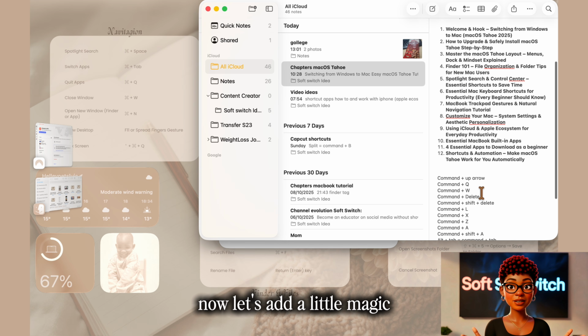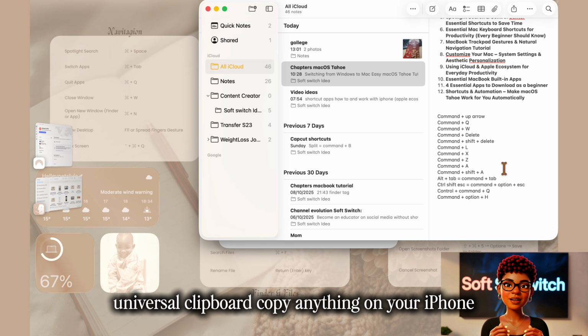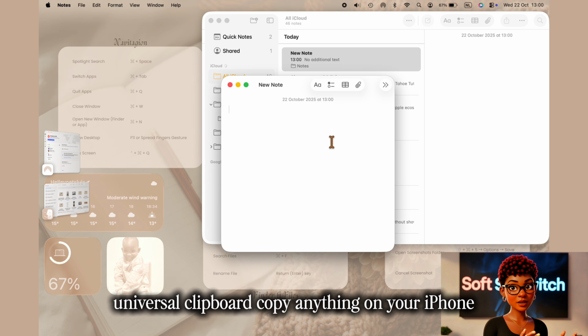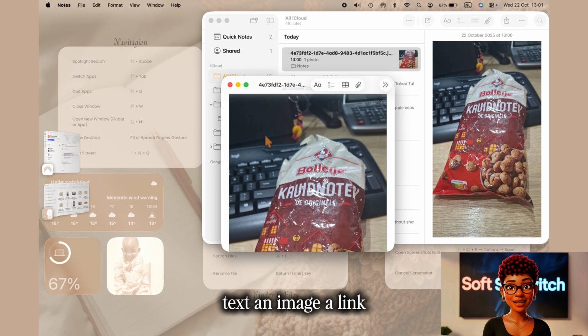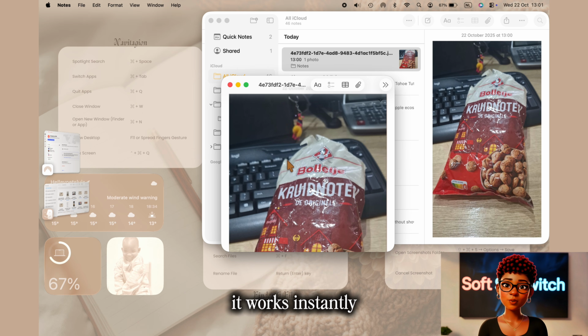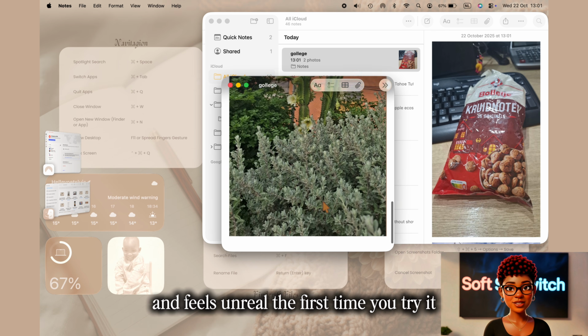Now let's add a little magic. Universal Clipboard: copy anything on your iPhone, text, an image, a link, and then paste it on your Mac. It works instantly and feels unreal the first time you try it.